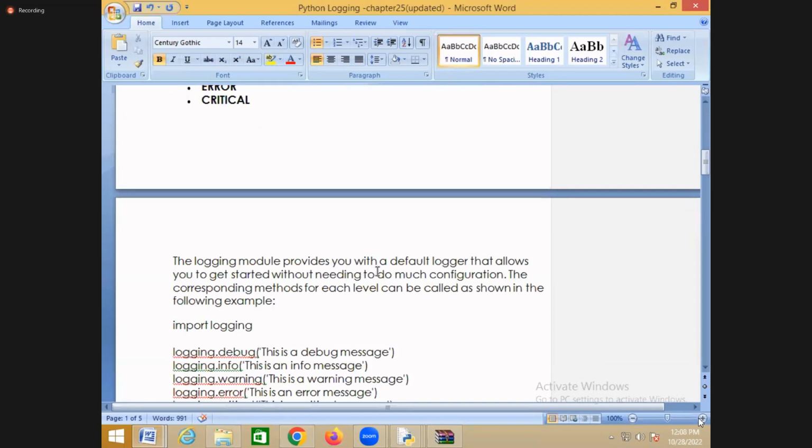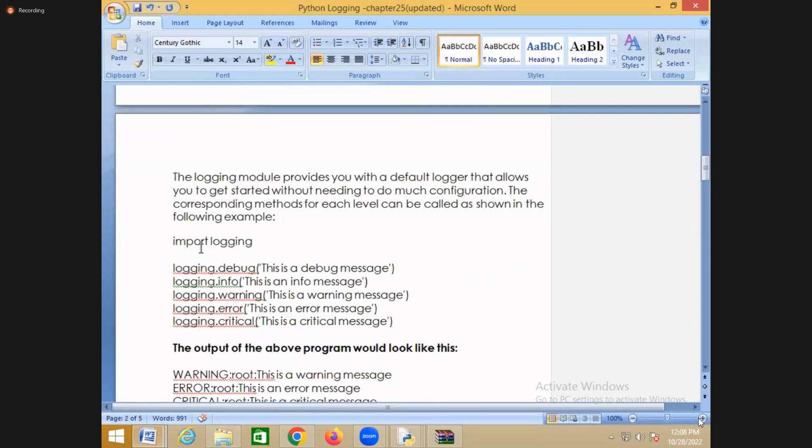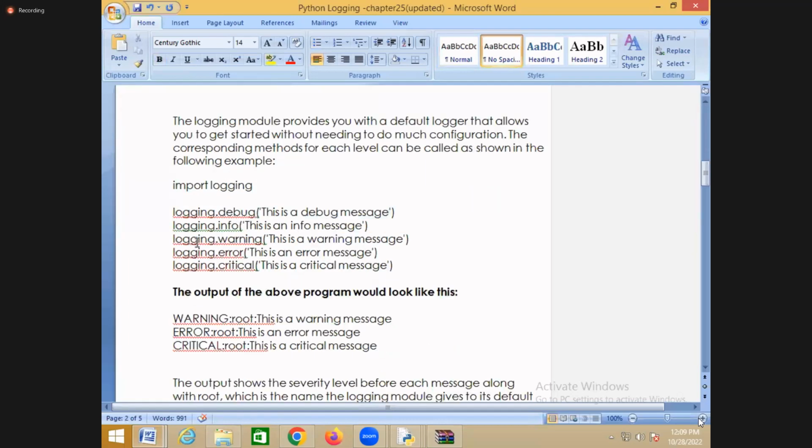Now, the logging module provides a default logger that allows you to get started without needing too much configuration. You can simply say import logging, and then logging.debug. This is called the debug message. Logging.info is the info message. Logging.warning is the warning message. Logging.error is the error message. Logging.critical is the critical message.